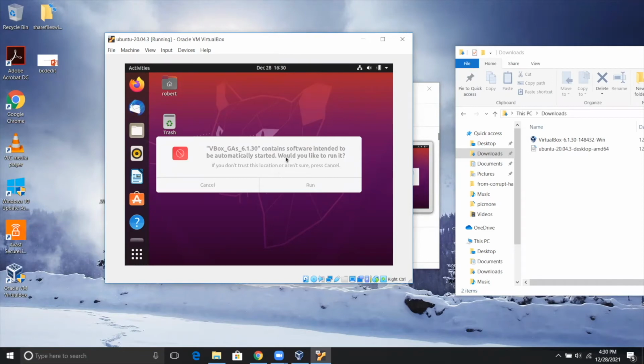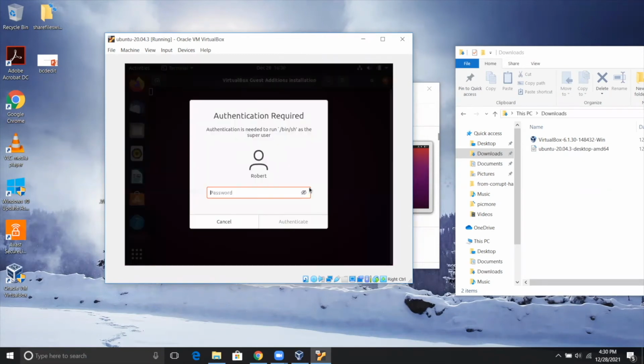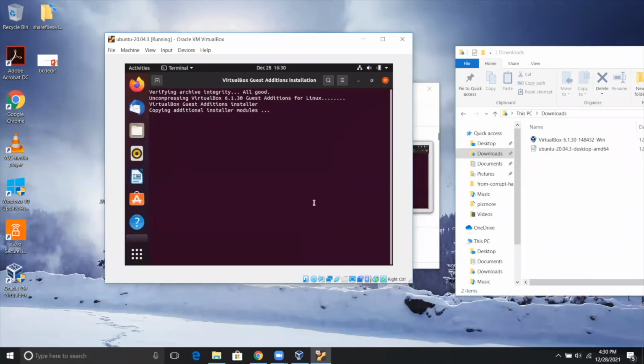Okay. And now I have to click on run. It will ask me for password. We will use the same password for the Ubuntu. And then authenticate. It is now installing our guest additions.